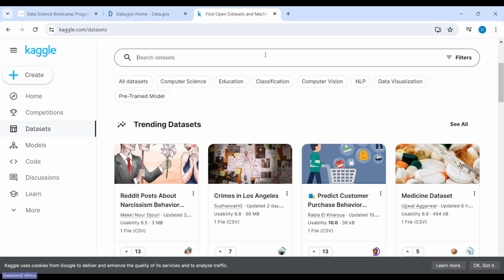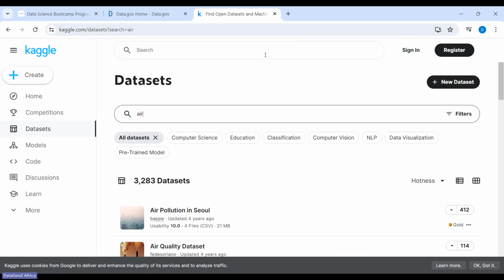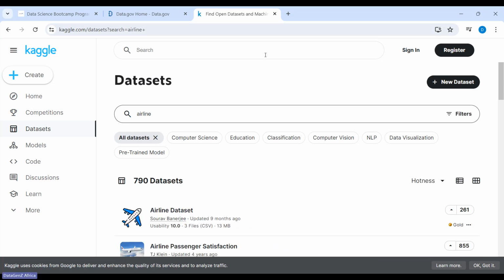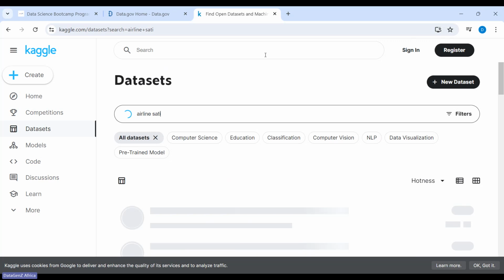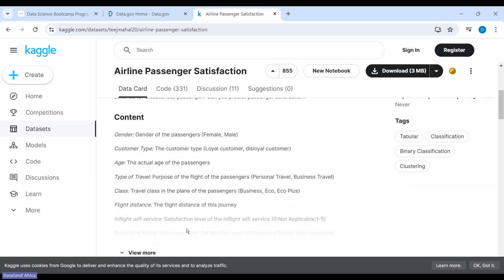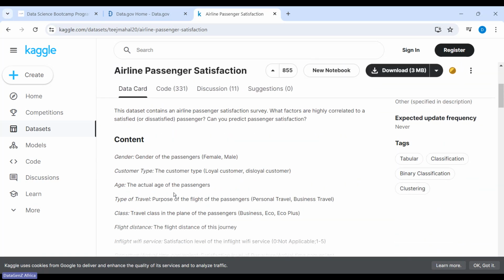So for the sake of this, I'm going to search. I'm interested in an aviation related data set. So I'm going to say airline satisfaction data. I know the data set. That's what I'm trying to search for. Satisfaction data. I think this is it. Either this or this, I'm not sure. Let me check. Okay, yes, this is it. So this is the data set I finally settled for.